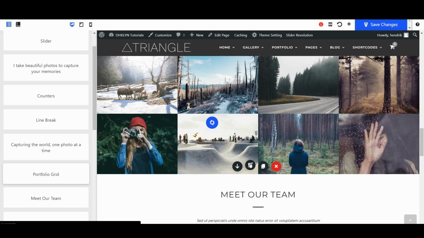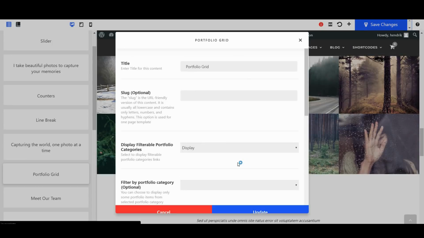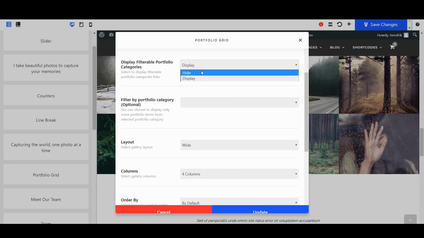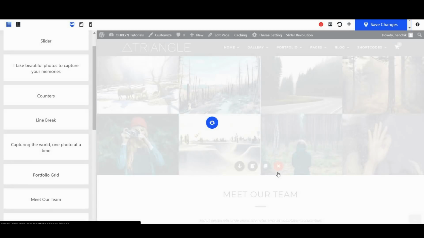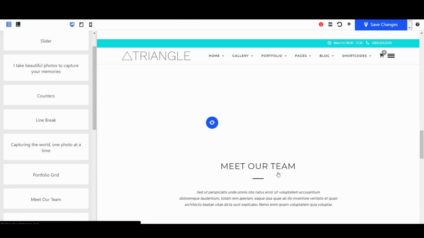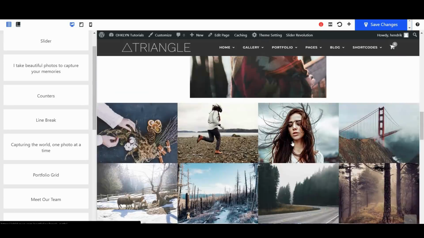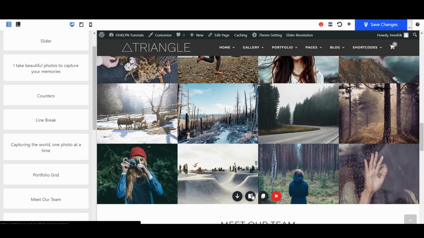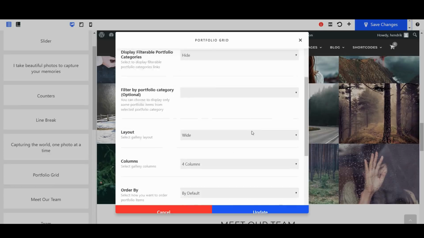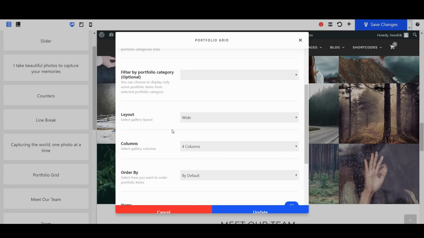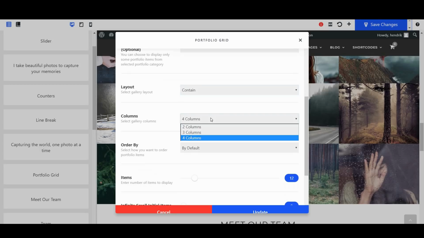If we edit it, the filterable portfolio categories drop-down lets us either display or hide the category links at the top, like this. The filter by portfolio categories filters the results so that only portfolios also in a certain category show under each link. Below, you can set it to wide or contain. Contain adds some spaces at the sides, while wide covers the entire width of the page.